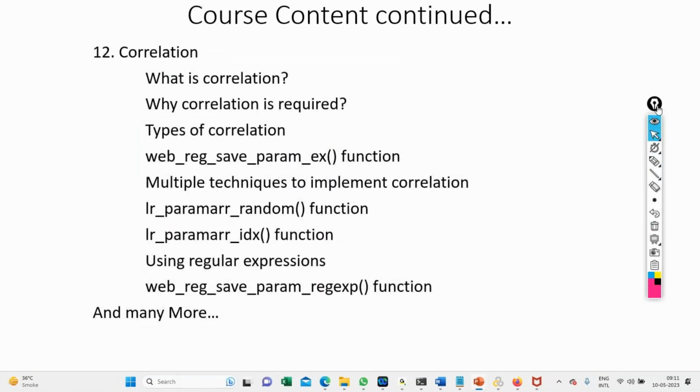And then a very important concept called correlation, which we discussed for 3 to 4 sessions. It is that important that if you don't learn this concept, you'll not be able to develop the scripts. It is not a specific concept for LoadRunner. This concept is common across performance testing tools. The same concept is there in JMeter, and it is equally important there also.